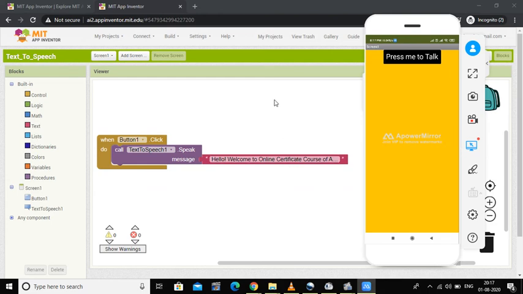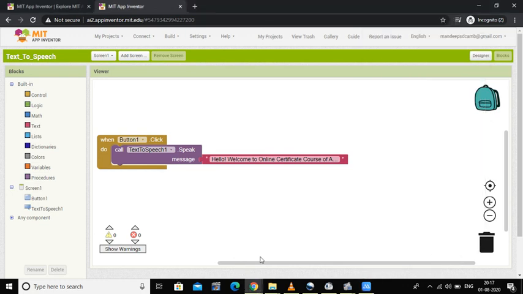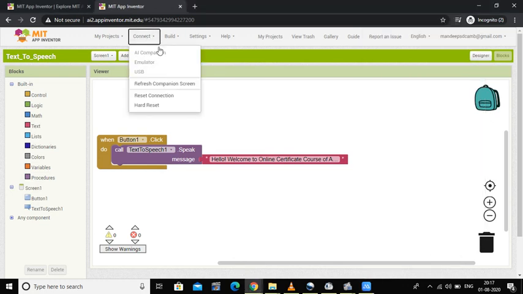Now, when I click on press me to talk, see, again I'm pressing the press me button. Hello, welcome to online certificate course of Android app development. So in this way, my application is going to work when I connect it to the AI Companion.